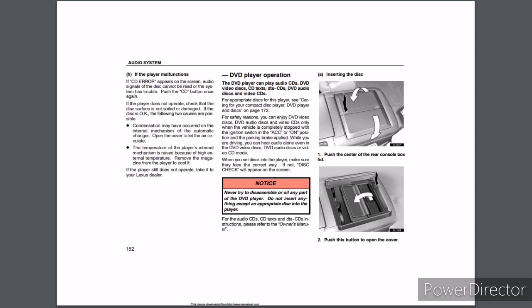If the player malfunctions: if CD error appears on the screen, audio signals of the disc cannot be read or the system has trouble. Push the CD button once again. If the player does not operate, check that the disc surface is not soiled or damaged. If the disc is okay, the following two causes are possible.